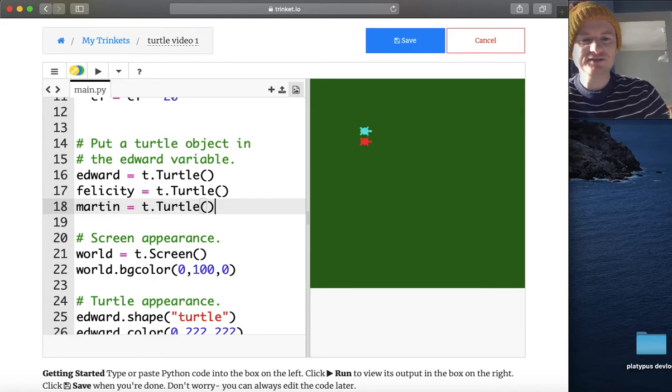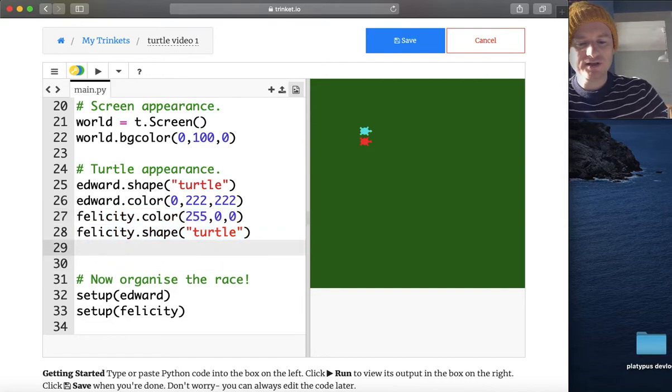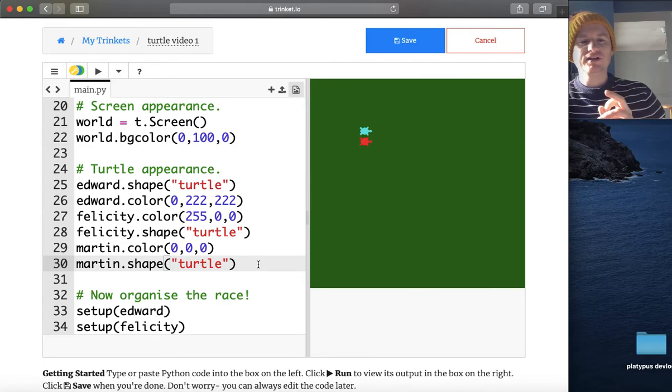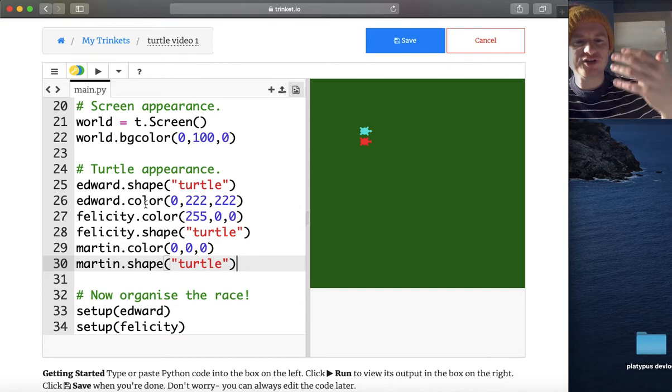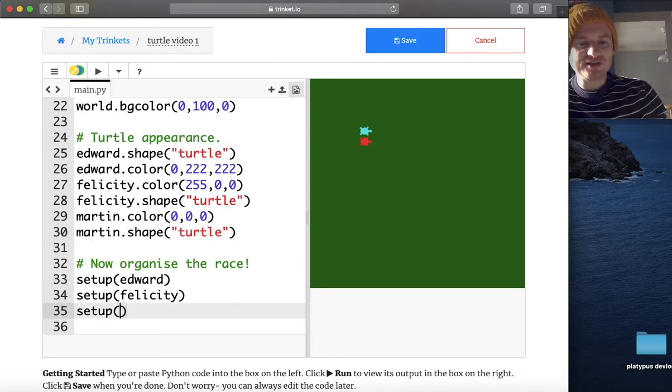Martin equals t.turtle. We'll go and give him a new color and shape. Martin color, let's just have him black, 0, 0, 0. And Martin shape, turtle. So I know what you're thinking. I'm repeating some code here, so I could make another function. Maybe that's something you could do: make a function that sorts out the shape and the color of your turtles as you're making them. And so now I can just run setup on Martin. Do we have 3 turtles? Wonderful. That's really, really pleasing.